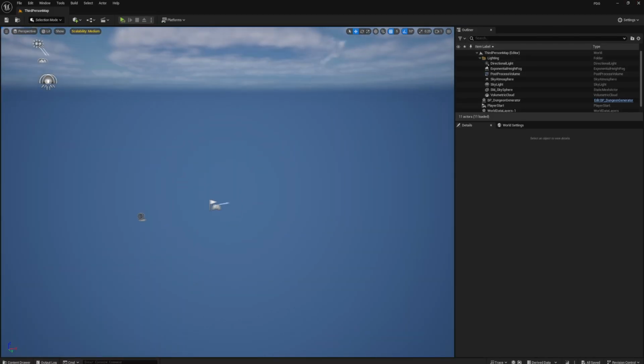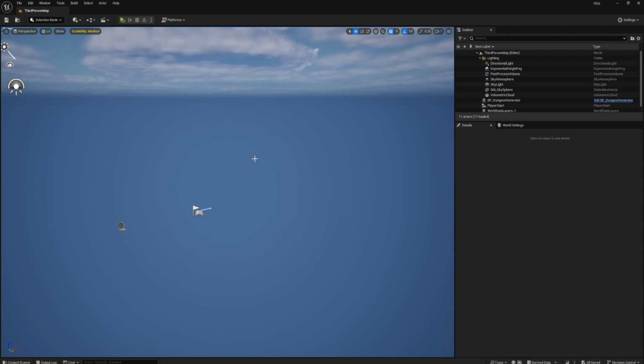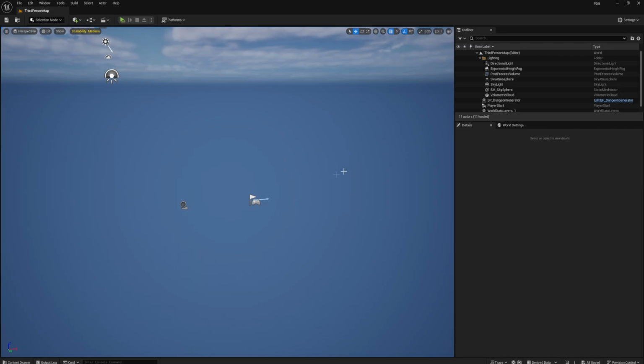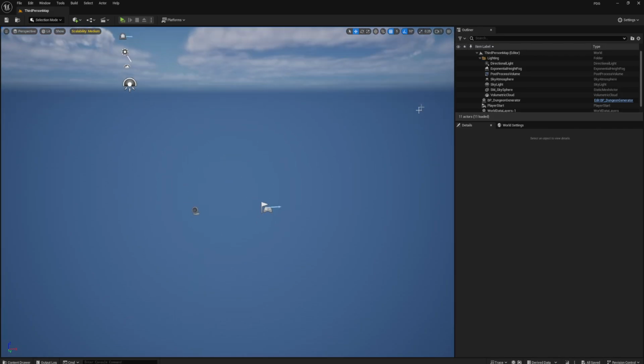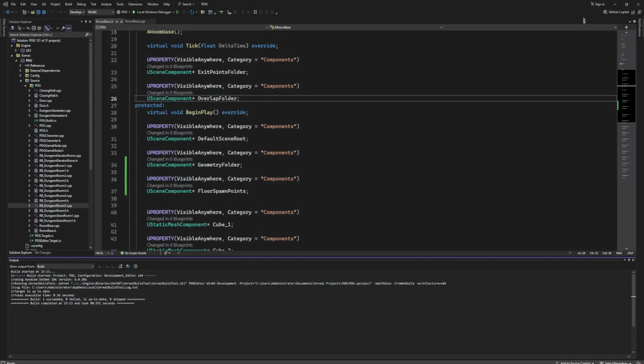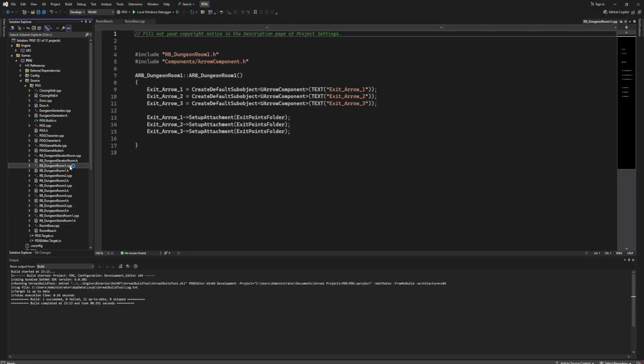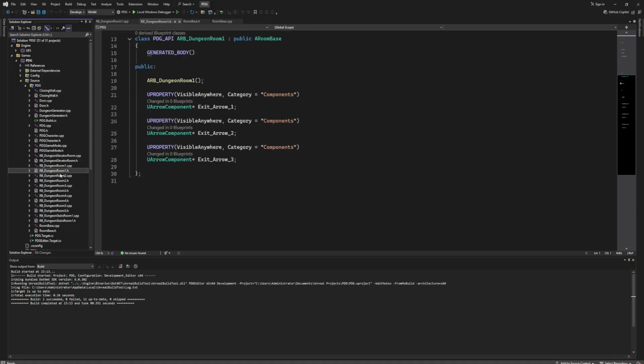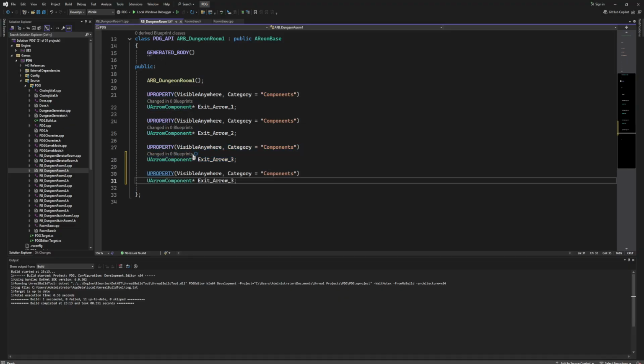The next thing that we need to do is create all of those arrow components that are going to represent each spawn point inside each of our room classes. So let me close Unreal Engine, and we're going to start with our dungeon 1. Here in the .header file of dungeon 1, I'm going to declare a new variable that is an arrow component, copy this declaration, and change the name to something like spawn_point_1.